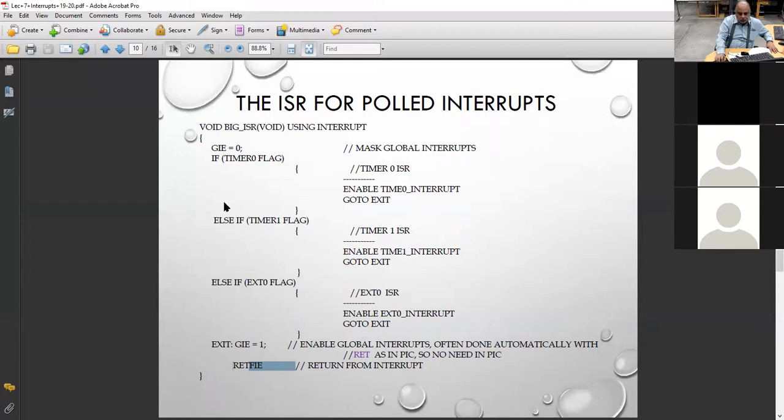But this is what you do in PIC 18F. This is the structure, that you have a global interrupt enable, a global disabled here, and then global interrupt enabled here.